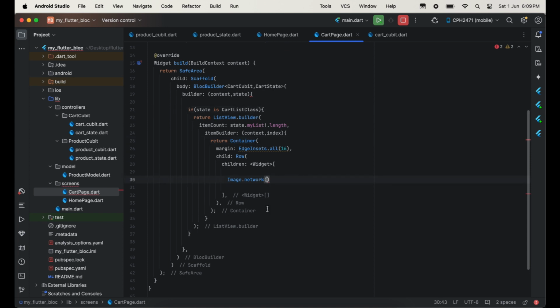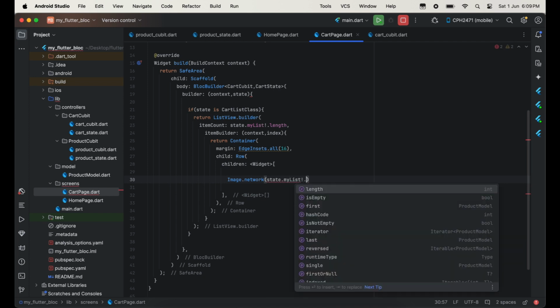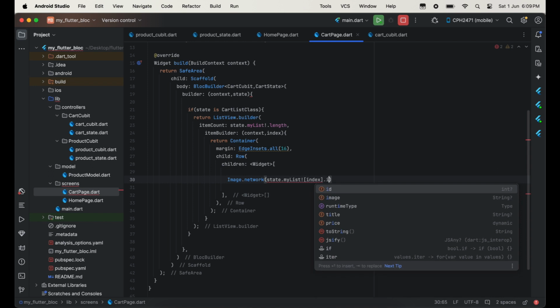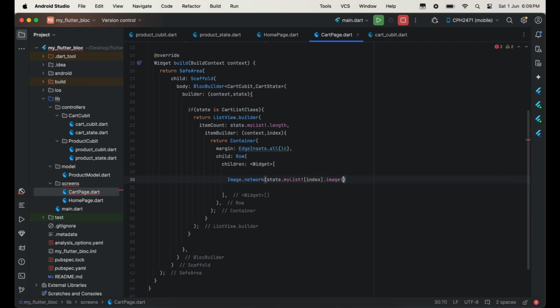Okay, so write state.myList and then pass index here, and then write .image. So we will get the image. Now I am going to assign height and width of the image. So 40, 40.